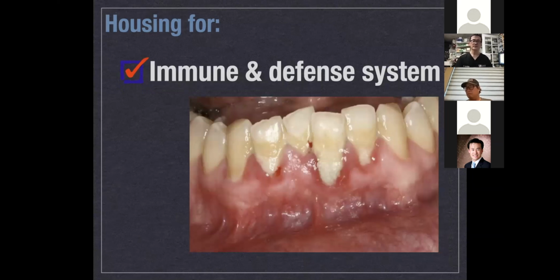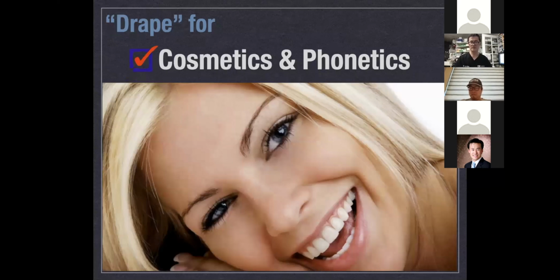The secondary function of the soft tissue is the immune and defense system. That soft tissue network houses this amazing defense system so that, look at this challenge, all this disease and pathology and microbiota, all of these attacks on the human body are somehow kept nicely defended because of the soft tissue that brings all the good components to the area. It's also known as the drape. It covers everything underneath, like a tablecloth will cover an ugly table and make the tabletop look pretty. It's a drape for cosmetics and phonetics.